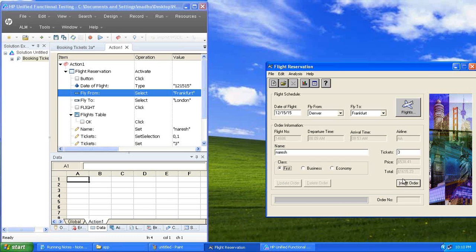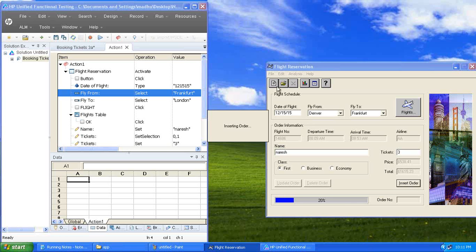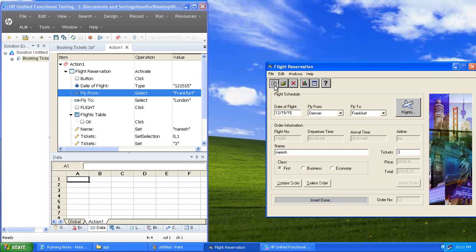After I click on the Insert Order button, what is the maximum time that my QTP would be waiting? It is only 2 seconds. In order to perform this step, how much time can it wait? It can wait only 2 seconds. So I'm clicking on the Insert Order button, 1, 2. I'm trying to click on it. Am I able to click on it? I'm not able to click on it.